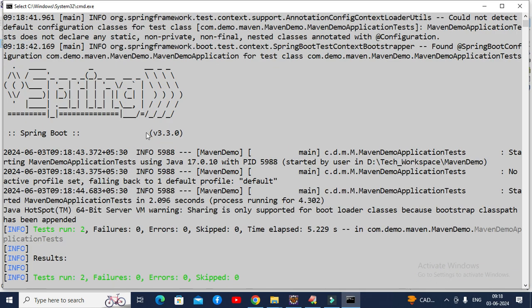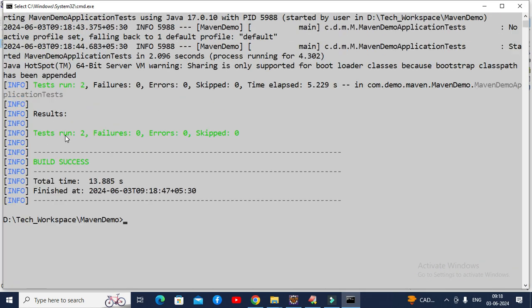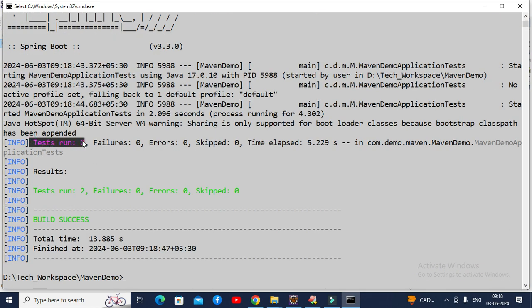After this, if you see at the bottom how many test cases it ran, you can see it ran two test cases. Out of the two test cases, failures are zero, there are no errors, and there are no skipped tests. And how much time did it take to execute those two tests? 5.22 seconds.